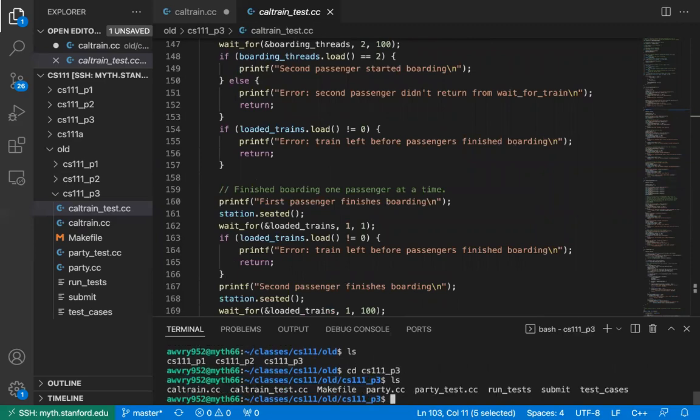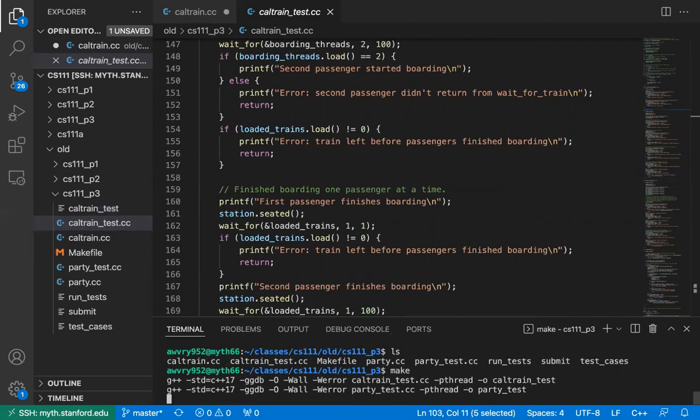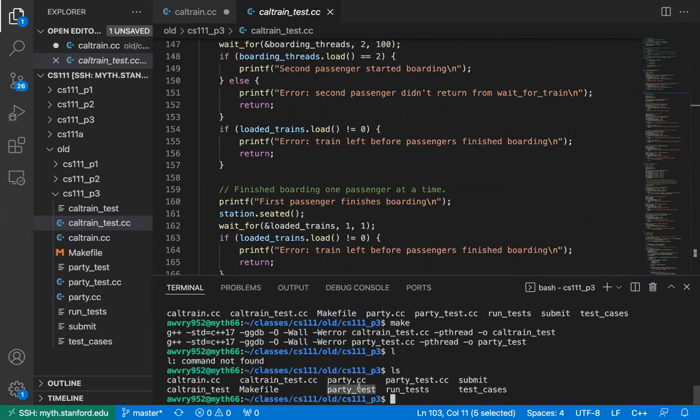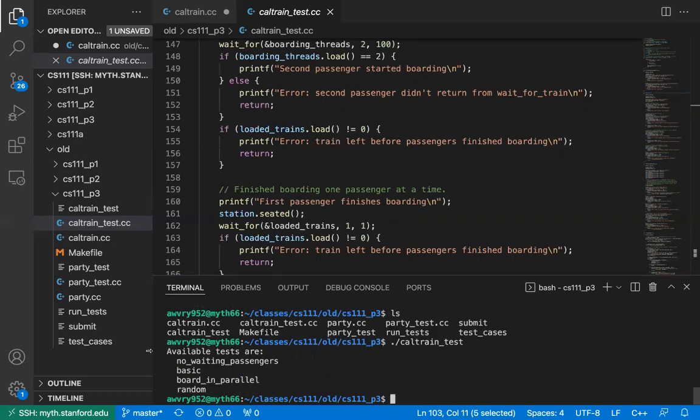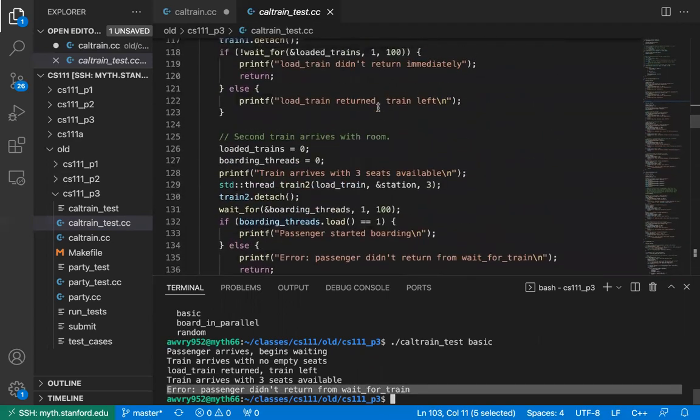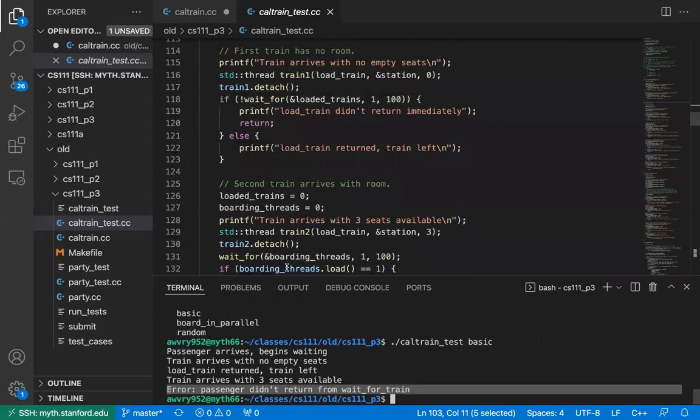Okay, and as you can see here, there are test cases you can run. To run the test cases, you type make. Okay, so make makes the executable, and then you will have a thing called Caltrain test. Okay, you'll see 4 different test cases, and then Caltrain test basic. So right now we haven't implemented anything, so you can see that there's an error. The test harness stops immediately once you get to a single error.